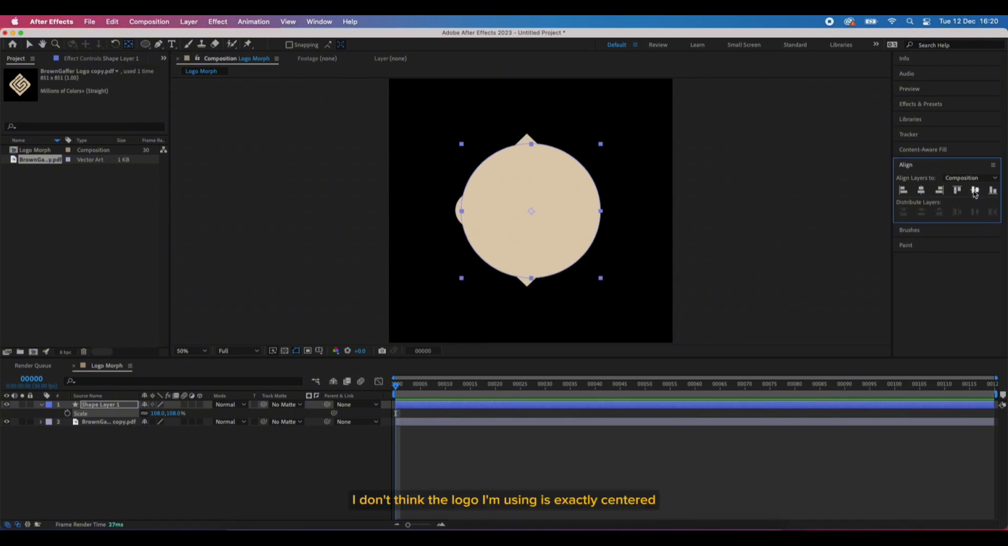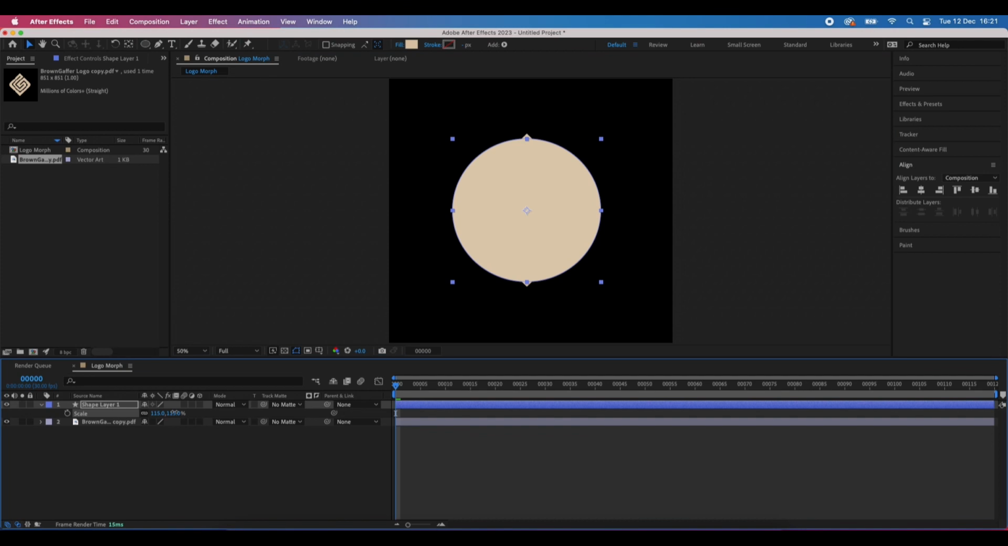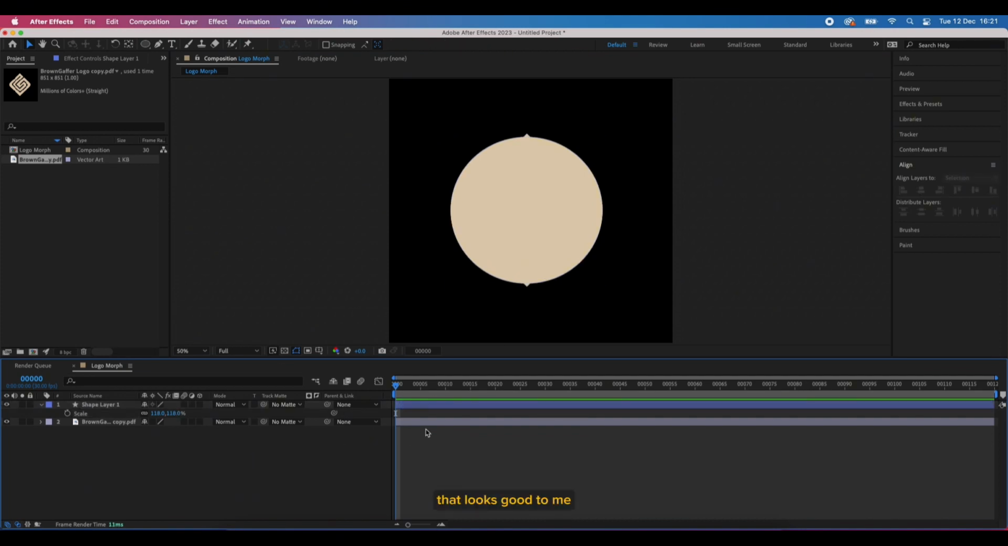I don't think the logo I'm using is exactly centered, so I'm just adjusting the position of the circle, to try and get it as closely aligned to the logo as possible. That looks good to me.